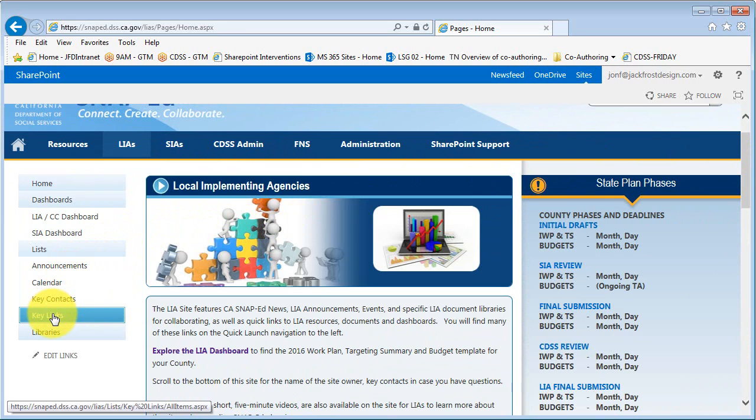We also see that there's a header called Dashboards, and underneath that header, you can see that there are two links, a dashboard for the LIAs and county coordinators, and a dashboard for the SIAs. Depending on whether you're an LIA or an SIA, you'll see one or the other of these links, but not both.